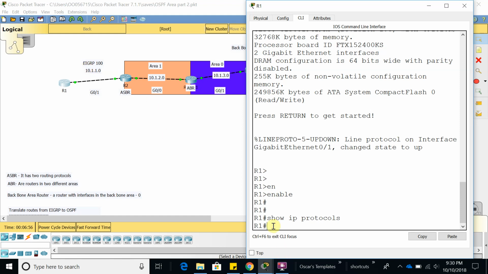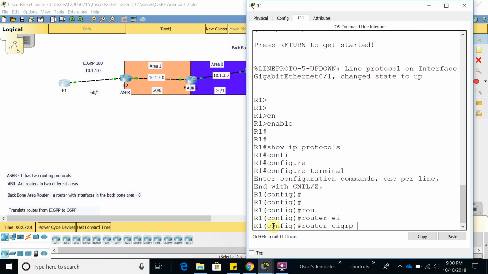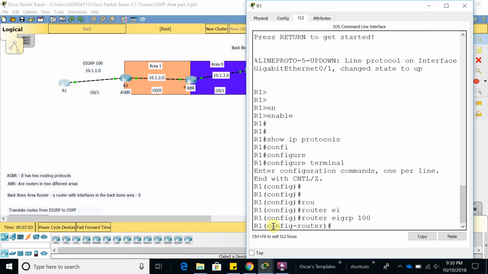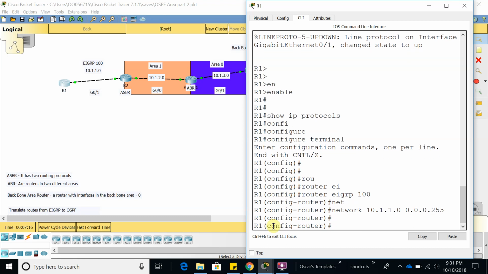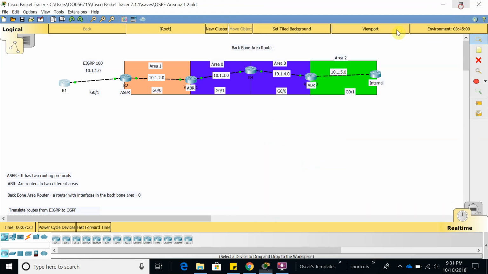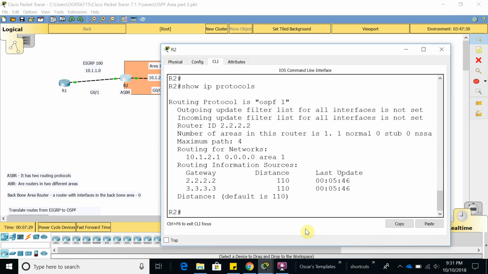Since this one is not running anything, and I want to configure EIGRP 100, let's do that now. Configure terminal, router EIGRP 100. Then we have to add the network, and the network I want to add is 10.1.1.0, with wildcard mask of 255. And this is done. I have to do the same on router 2, because this one is only running OSPF, but I want it to run both so it can translate EIGRP to OSPF.